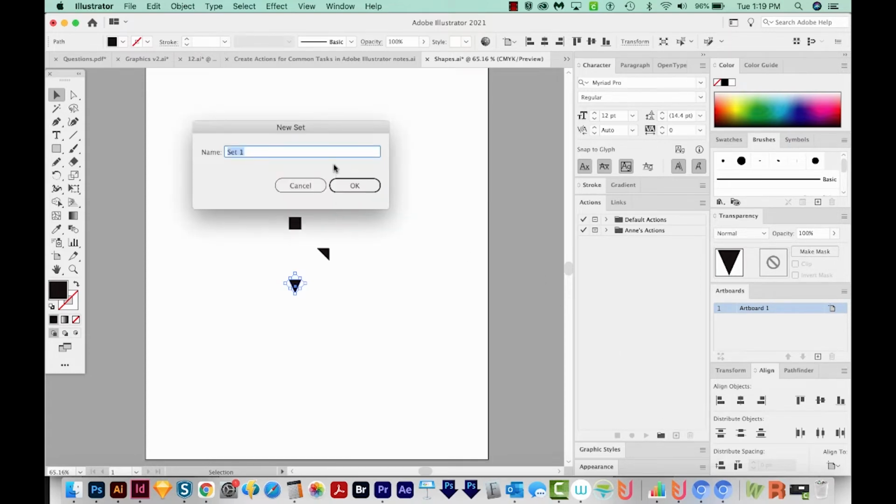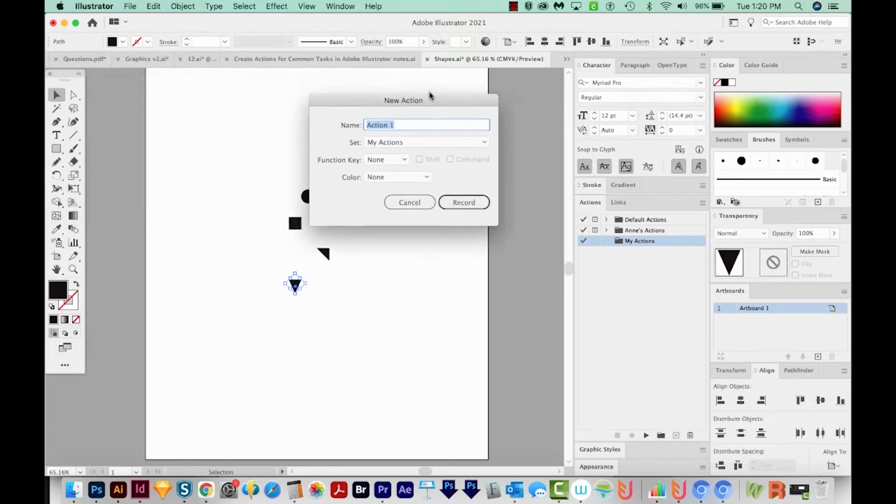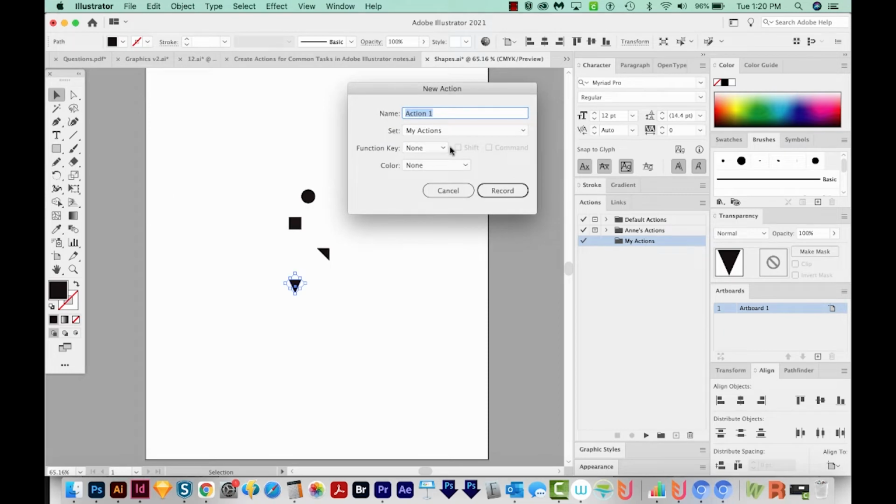We'll create a new set. We can call it whatever we want. We'll call it My Actions and say OK. Now this is a folder that holds all the actions you'll create, so we need to put an action in there, and to do that we can just hit this plus button. And it's going to ask us again for a new name. This one's going to be called Vertical Align, and we want it to be in My Actions, which we just created, and we can set a function key here.